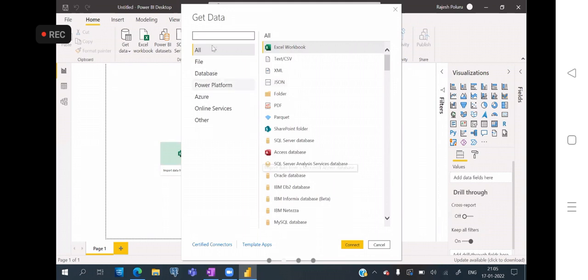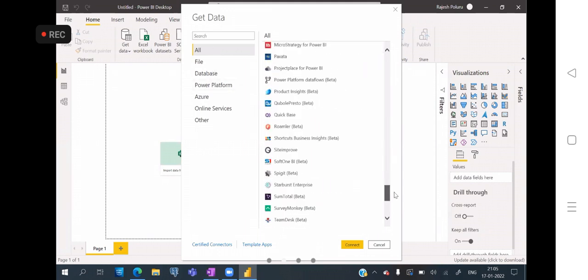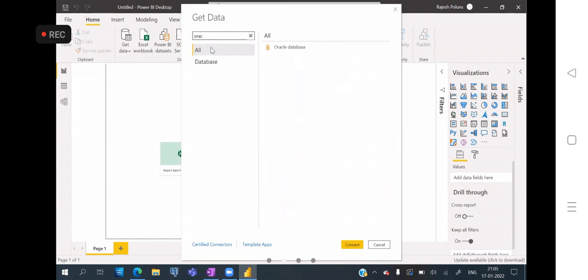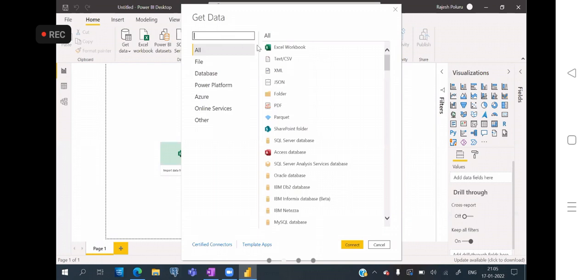So if you don't want to go one by one, you can directly search for it. For example, I want to fetch data from Oracle. It will come automatically, Oracle database. If you search for SAP, then SAP application server, message server, HANA database will come. Something like that, you can directly find it and get that.